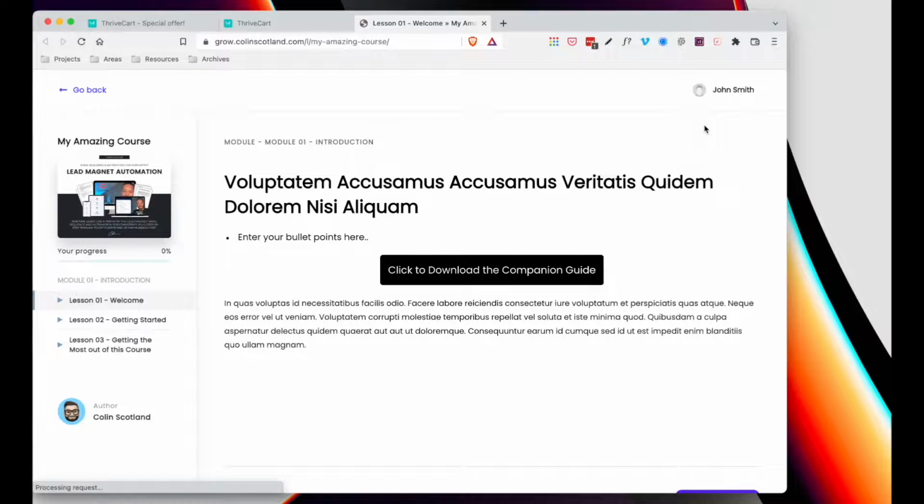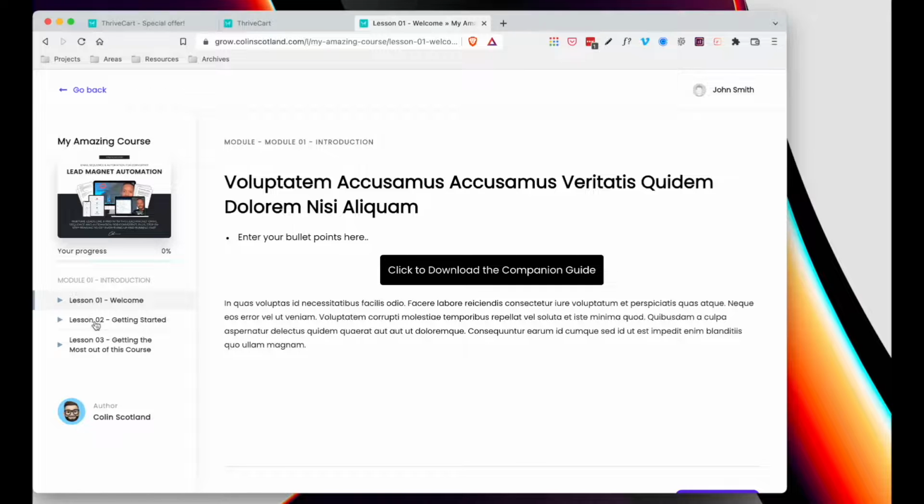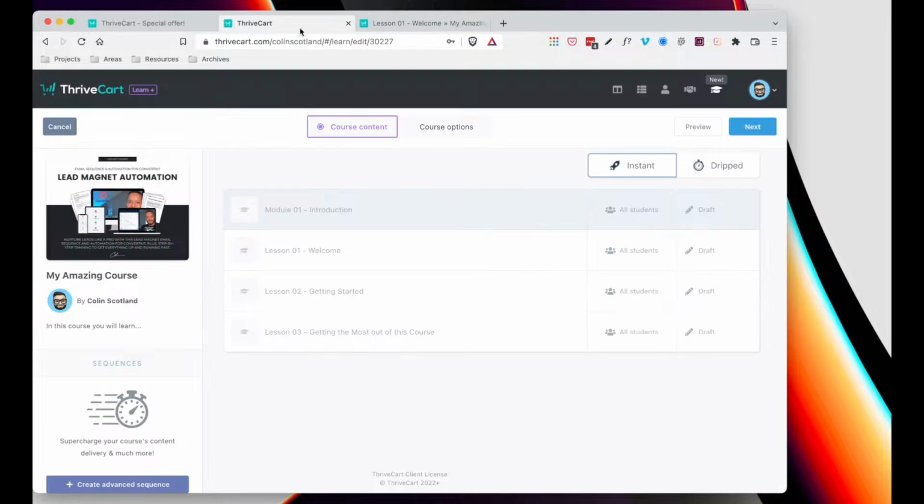So I'm going to hit preview so that you can see what the front end looks like. And you can see here, this is what the students will see when they're logged in at the front end. So they'll see the lesson module and lesson navigation down the left, and they can just walk their way through the course. So that's what that lesson looks like that we were playing with. We didn't put an embed in there for the video, that's why it's not showing. That essentially is how you get started adding your courses into ThriveCart Learn.